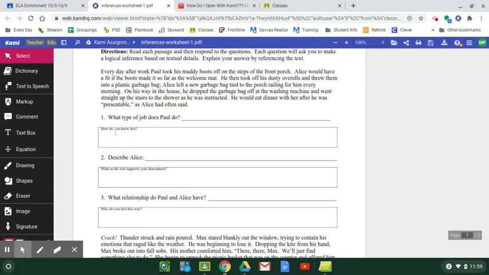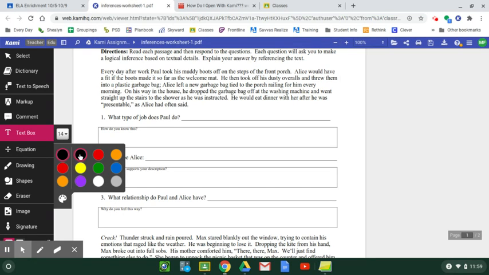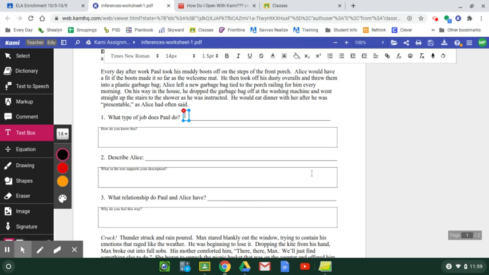And so how do we type in this? How can we type our answer? Well, it says, what type of job does Paul do? Okay, well, I have not read the text yet, but let's say Paul is a construction worker. I'm going to go over here. I want to enter that, and I'm going to put a text box, and I want black font, and I'm going to type right here. So now I have a text box, and I can write, Paul does construction work. I don't know if that's the right answer, but we're going to pretend. So that answer is done.